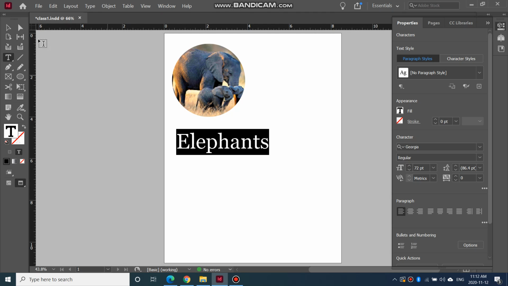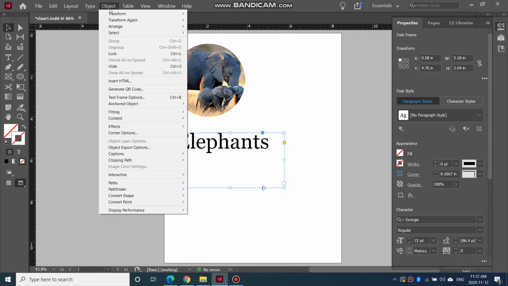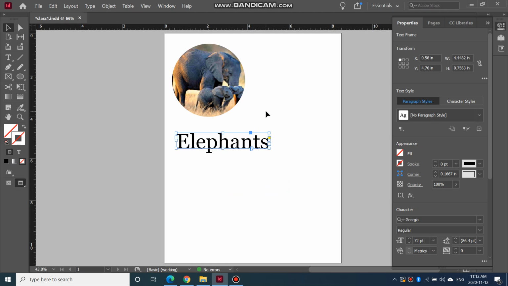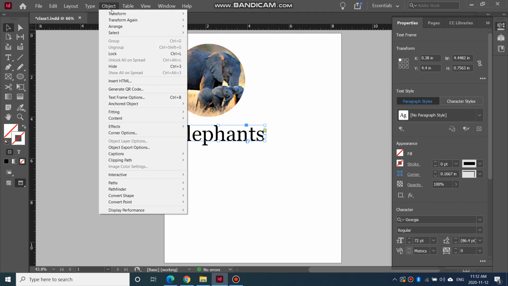You can see that my frame is quite big, so let's see if I can go object fitting and then fit frame to content. There we go, so now my frame is only as big as my text. I don't have this large frame for just a little bit of text here. Okay, so elephants, here we go. Now I'm quite happy with that. Let's see if I can do anything else to this.